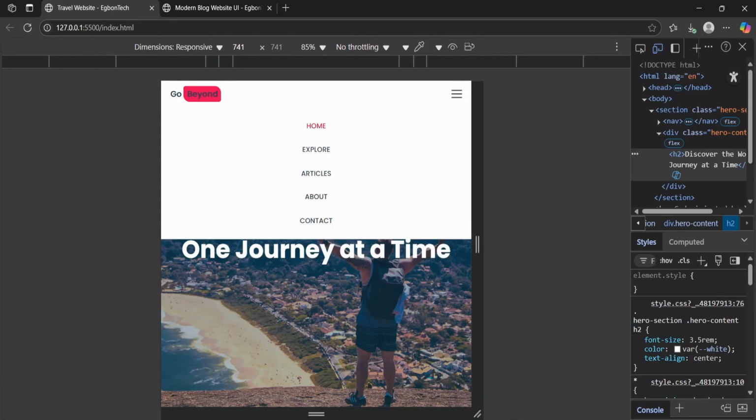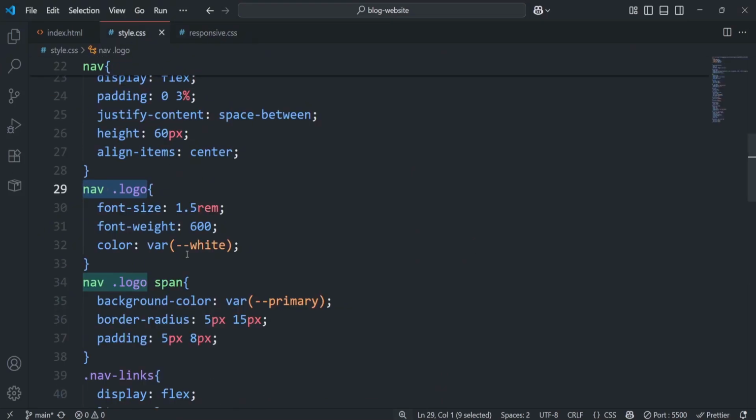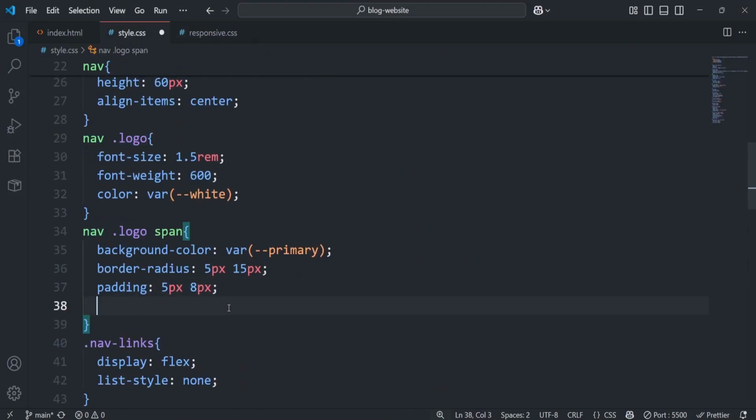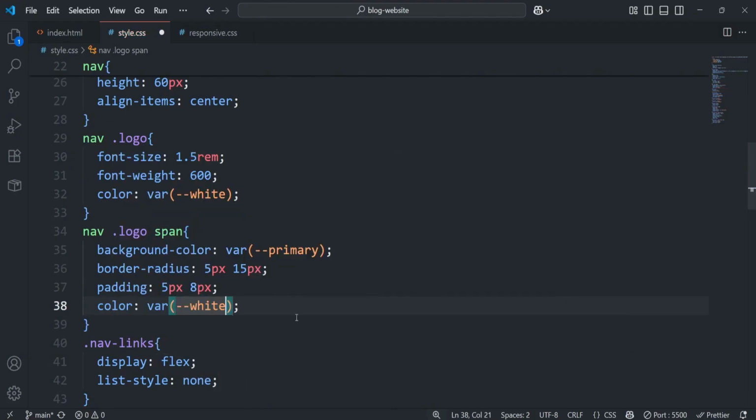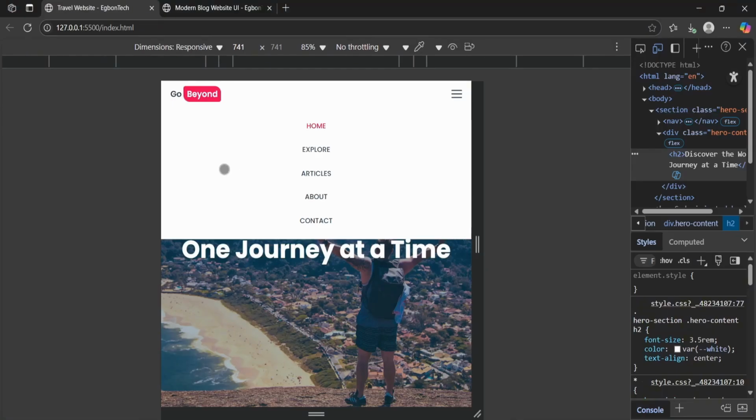So what I'm going to do, I'll just go to my style.css file. Down here, I'll give the span a color of white. That's going to ensure that even when I apply that color to the nav logo, the span is going to have a color of white for mobile device.